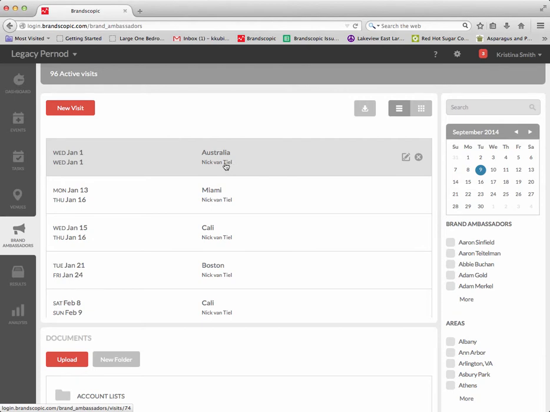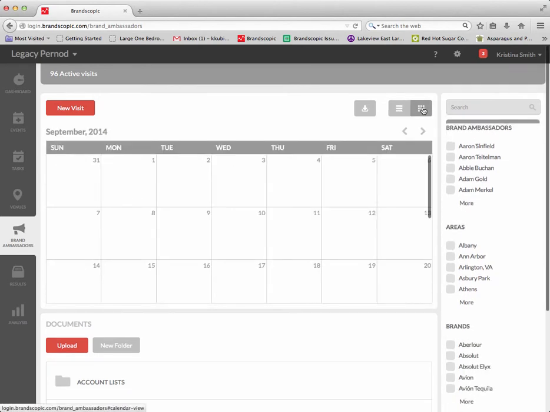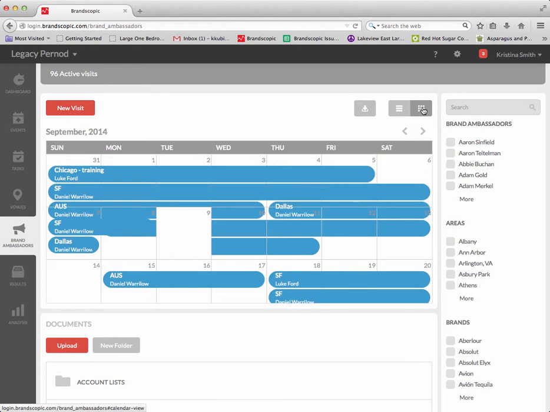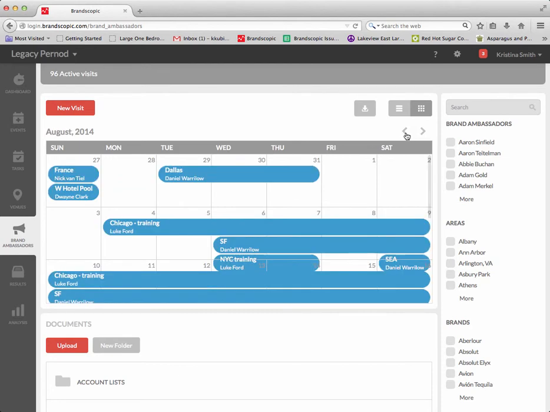So if we look, we can see at the top is the visit name, underneath is the brand ambassador name, and then to the left is the duration of the visit. We can view this list against a calendar by clicking on the calendar button right up here. We can now see visits represented by these blue lines. The blue shows the duration of the visit, as well as we can see the name of the visit and the brand ambassador. To view other months, simply click on the triangles to scroll through the calendar.